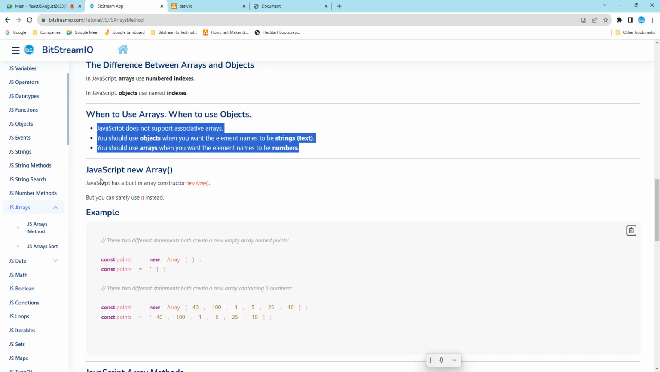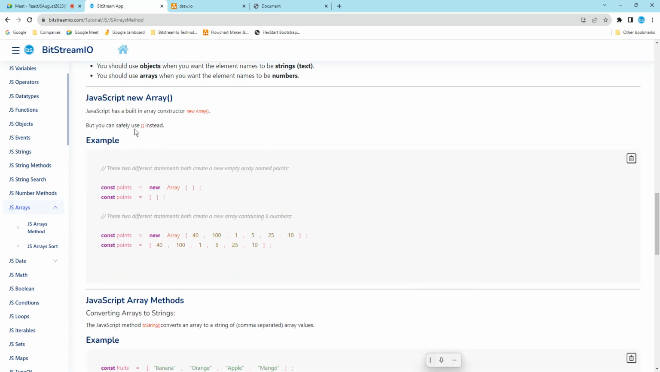So JavaScript new Array. What is a new array? What I told, whenever you use the new operator, then it is an object. Got it? JavaScript has a built-in array constructor, new Array. So this Array is a built-in constructor, and it is going to create an array. See, this is an array object. Why? Because the new operator is used. So that points is an object.